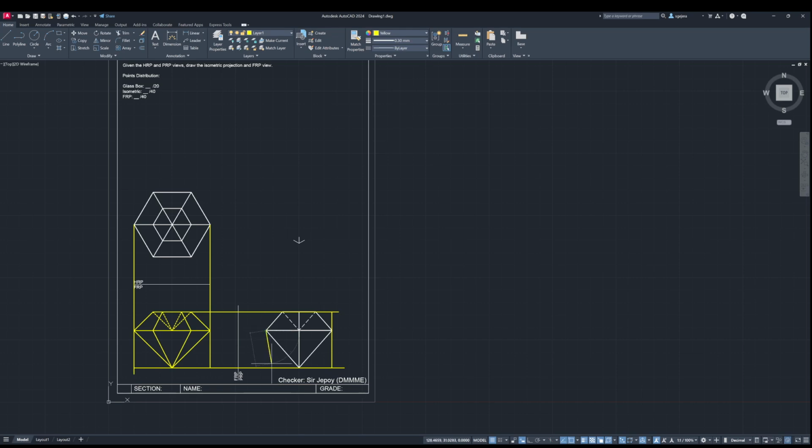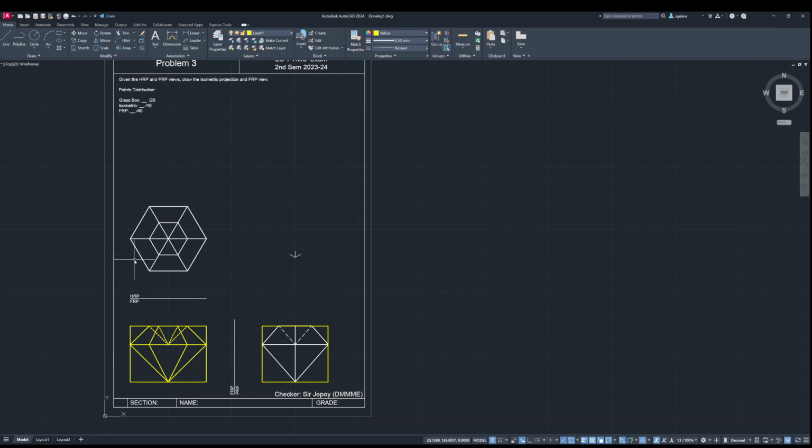And so just trim ko na lang to later on. Okay, so I'm doing this para may basis ako for when I draw my isometric view. Okay, parang ganyan.